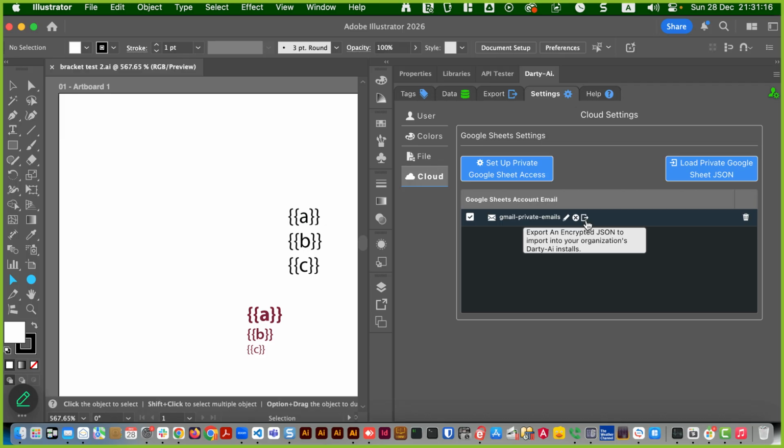To securely share an encrypted version of your JSON file so that anyone on your Darty-Ai account can use privately shared Google Sheets, click the Export JSON button. That JSON file can be imported into their Darty-Ai installation using the same buttons you used to import your original JSON file. You can also privately share your original JSON file. Even if someone has it, they will not be able to access your Google Sheets unless they also have your Google account password. Do not post your JSON file publicly. Google will automatically invalidate the JSON file if it is ever posted publicly.